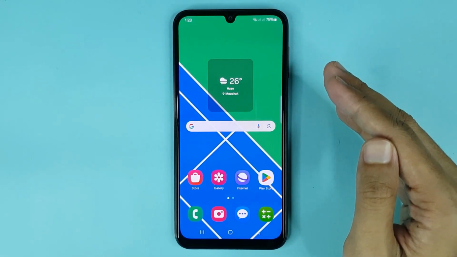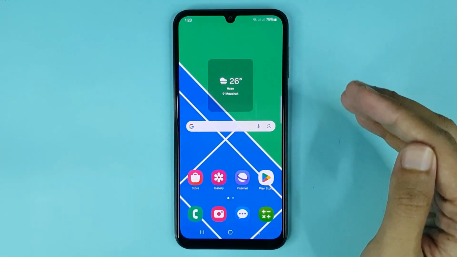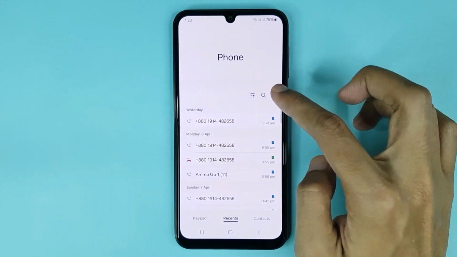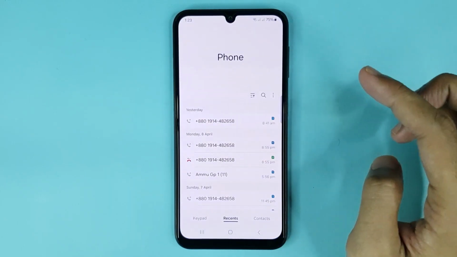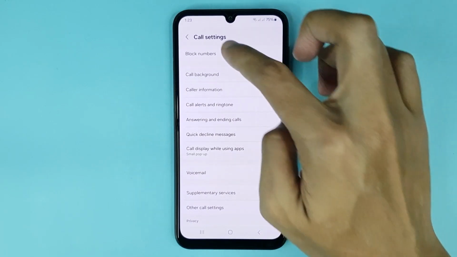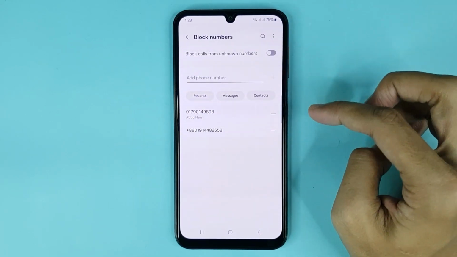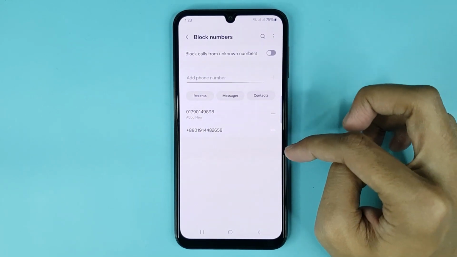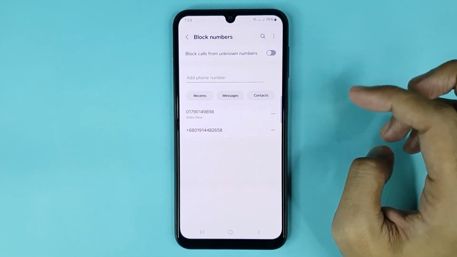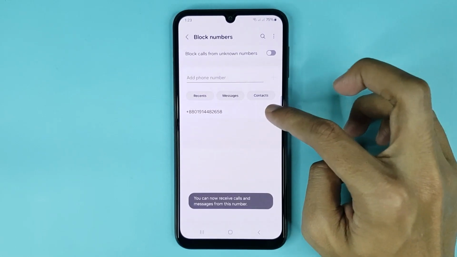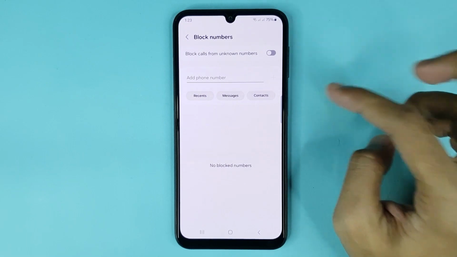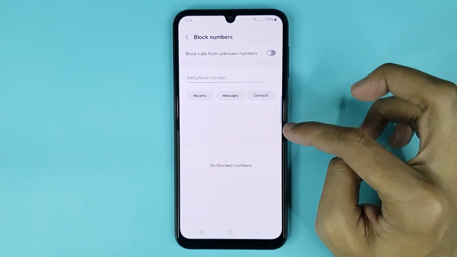Also, if you want to unblock this number or contact, go to the phone app again, then tap on three dots, then go to settings. From here tap on block numbers, and here you can see the number or contact that you have blocked. If you want to unblock this number, just tap on this minus icon, and it's done. Now you can see the number or contact is unblocked.